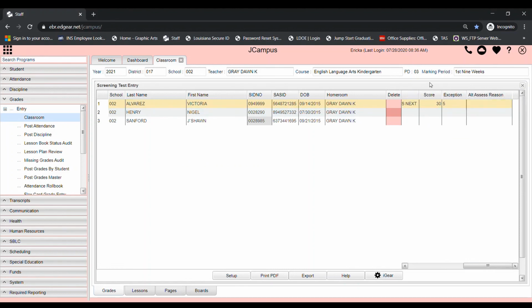The next header is score. As you can see, you can enter a score between the numbers 0 and 999. So simply enter the test score.